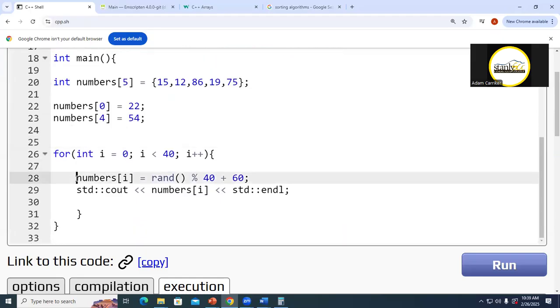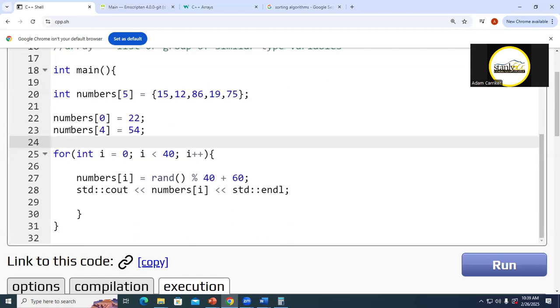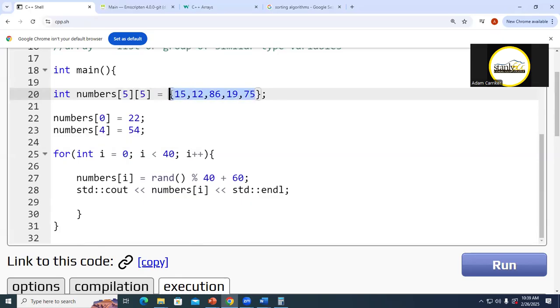Easy. Do all character types have to be the same if you declare a multi-dimensional array? Yes. So if you declare numbers 5, 5, right, I don't know how to write that in here, if I'm honest. But you couldn't have integers and floats, right? They all have to be the same type.